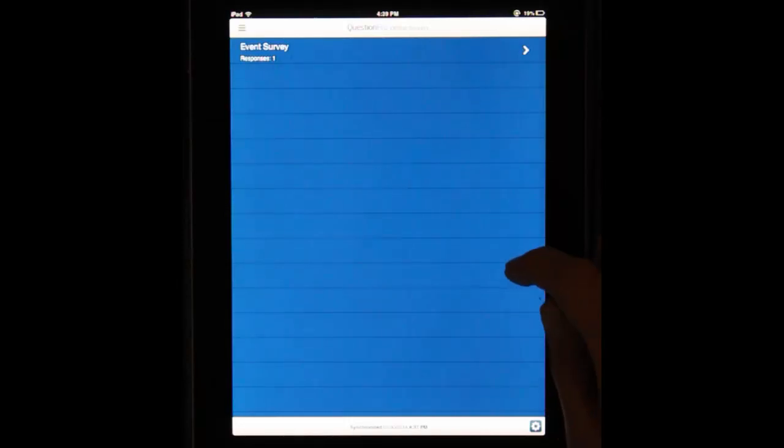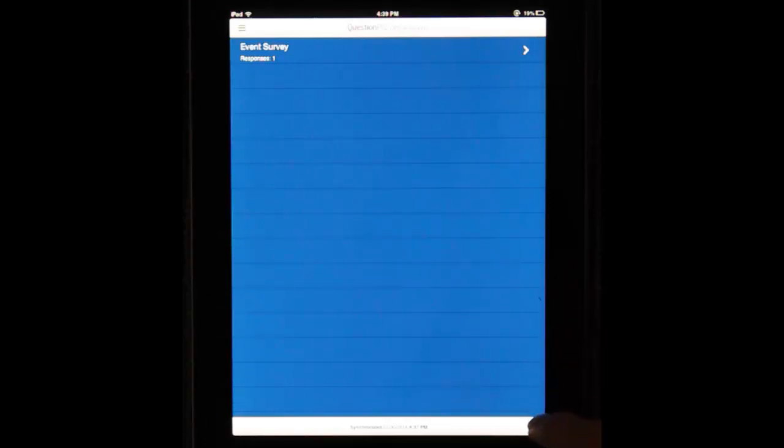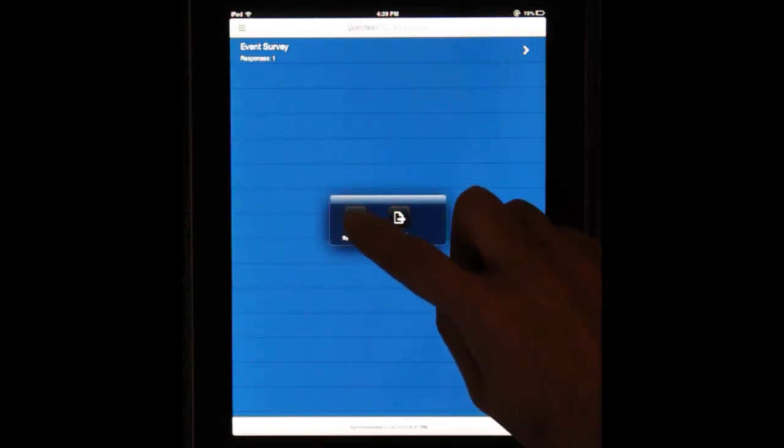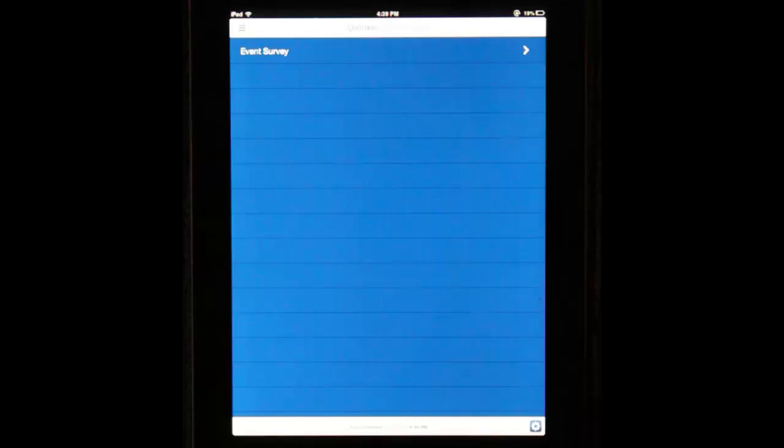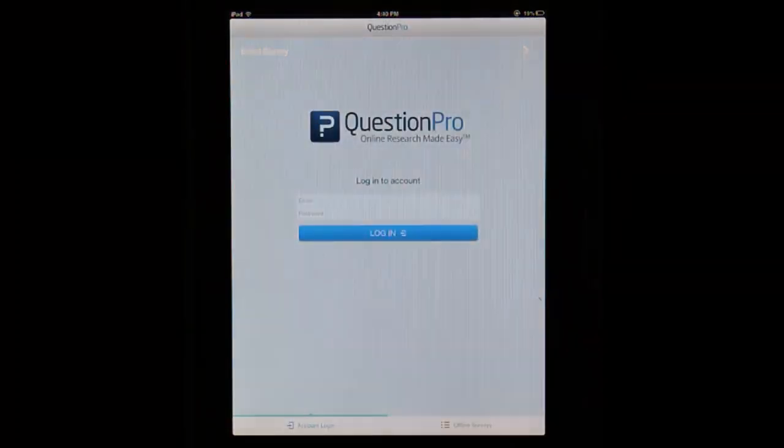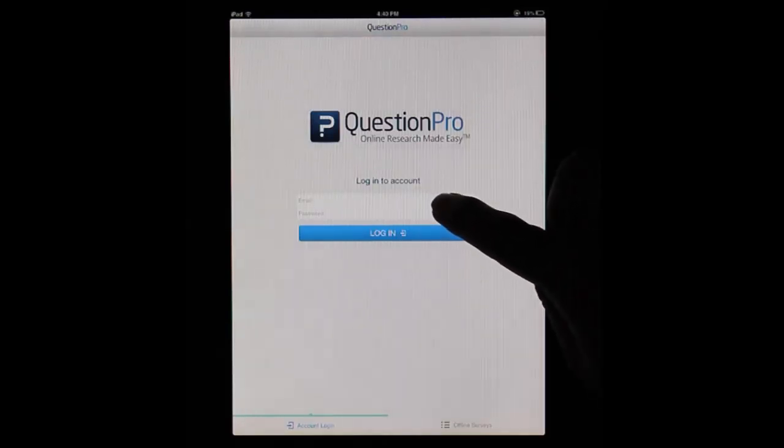Now, the next thing I need to do is sync that data back to my QuestionPro account online. And I'll do that with the gear in the lower right-hand corner here. And I'll click Synchronize. And the data is now back in my main QuestionPro account. Now that we've taken our survey in the offline survey mode, and synced the data back to our QuestionPro account, we can now use the reporting module to look at the data taken from this survey.